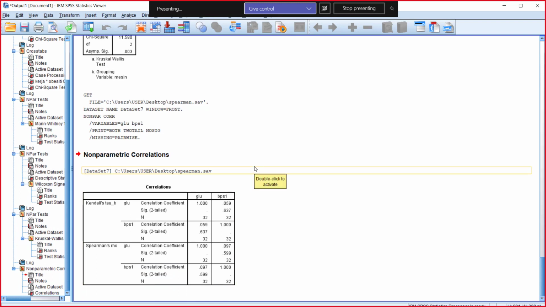Once you click on OK, you can see the value for the Spearman row. Sorry, the row. We are talking about the row. It is 0.097, and the p-value is not significant because it is 0.599. Okay, so that is for the Spearman correlation.